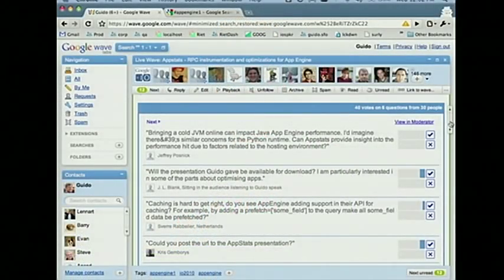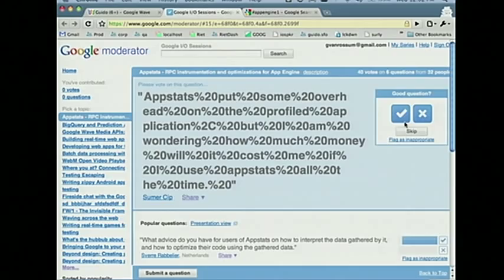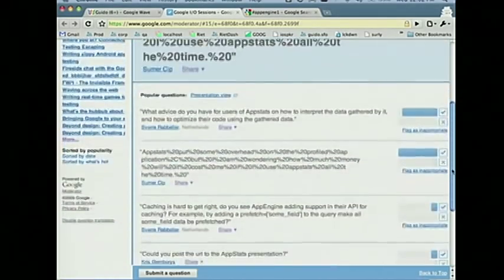The URL for the Appstats presentation, that's really the same as the first one. What happened there? Oh, I don't know what's... Yeah, see? Let's see what happens. It's coming, it's coming. Oh, that's a great one.